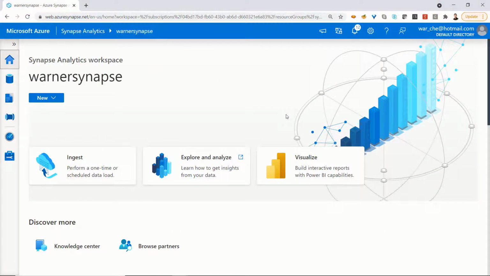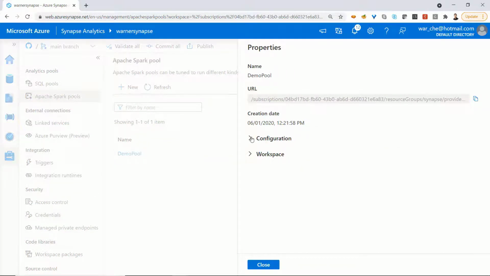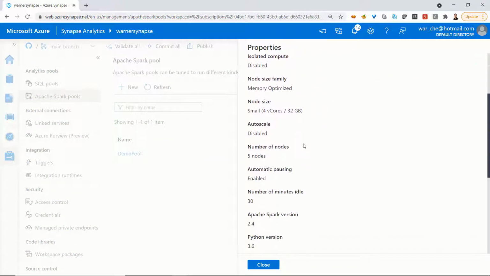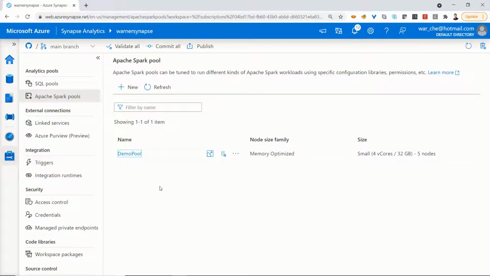Okay, I'm back in the Synapse workspace, and the first thing we're going to do is go into Manage and then Apache Spark Pools, and you'll see here I have my demo pool right now. If I click on it, I'll be able to look at the configuration of the pool. I just want to show real quick all the flexibility that you get by running your Spark inside Synapse, which makes it a really, really good option. Again, when you're building data lakes, it's almost unthinkable not to have Spark as some part of your solution today.